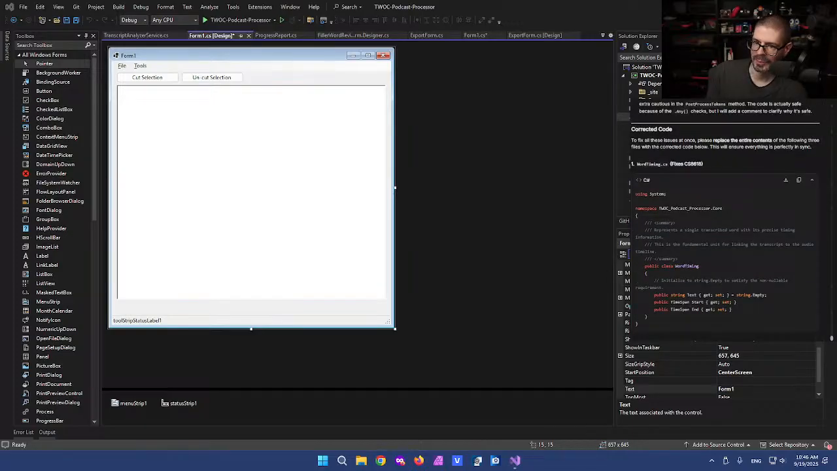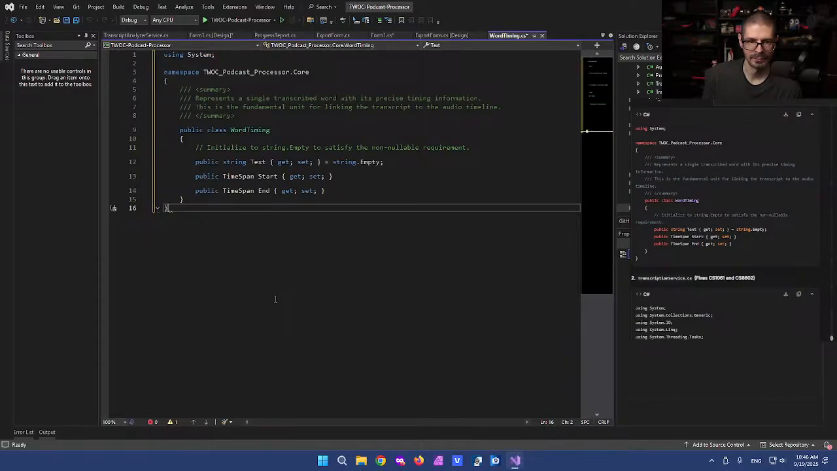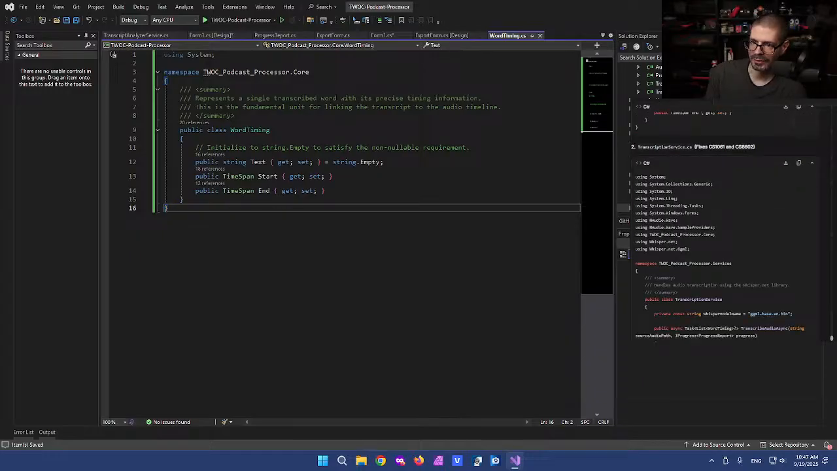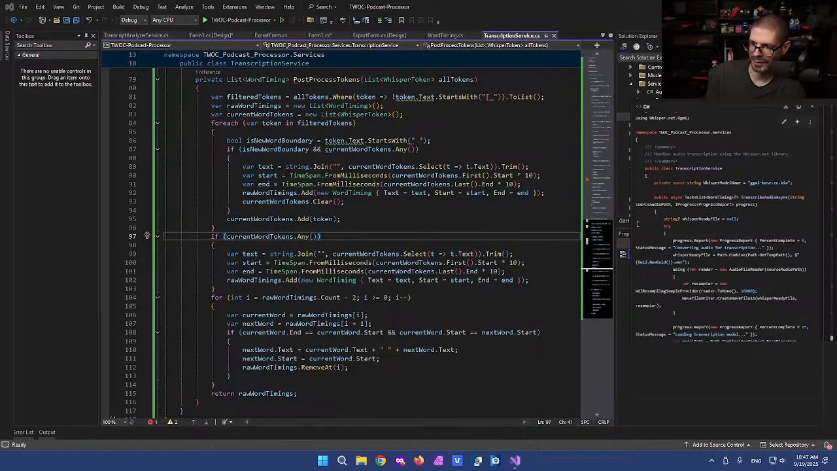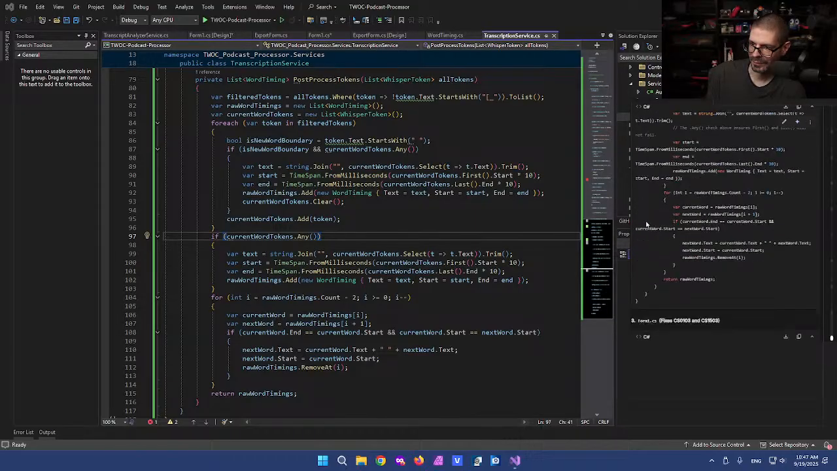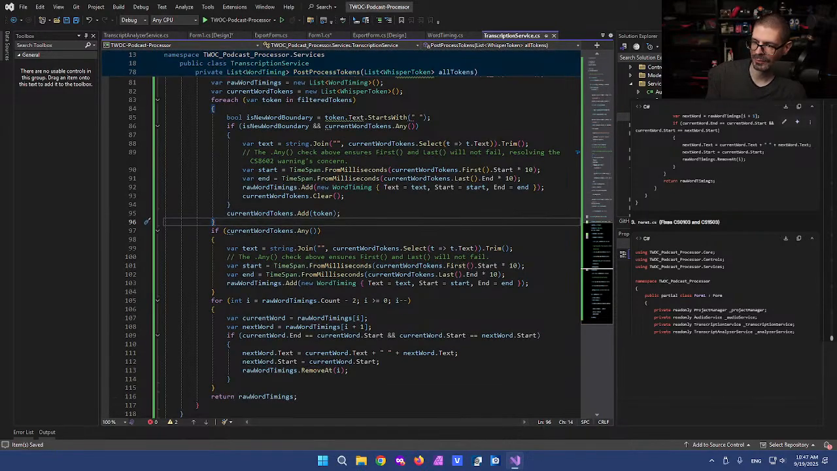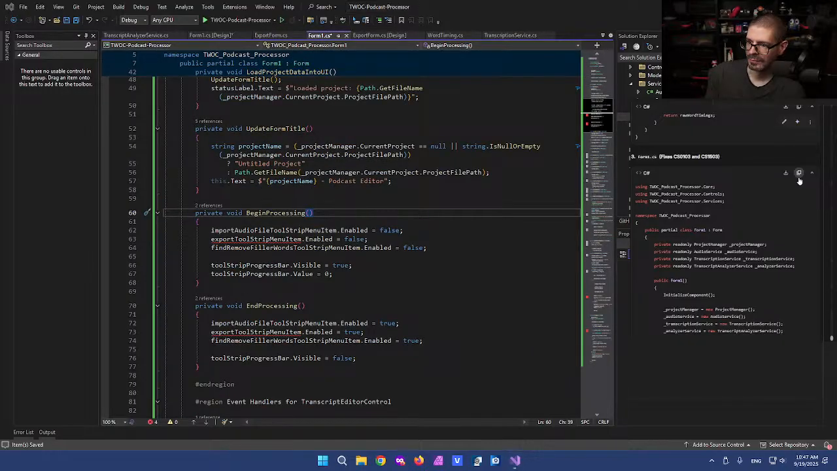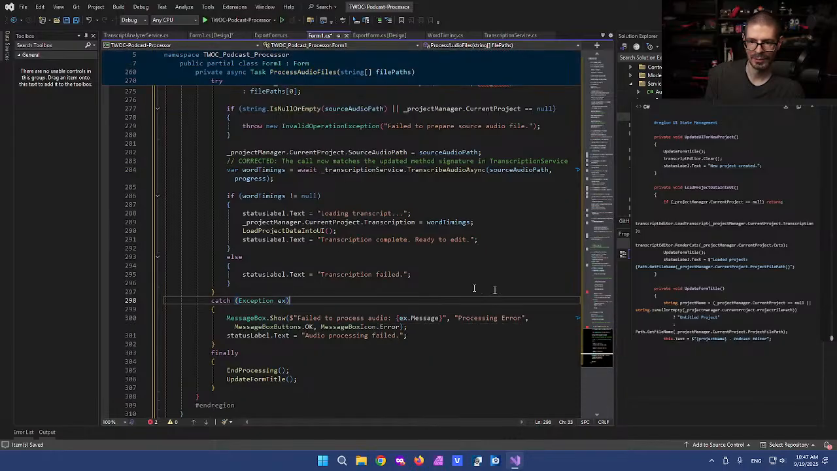All right, word timing. Paste. Save. Transcript service. Hopefully this is not split up into two things. No, it doesn't look like it. Paste. Save. Form 1. This is always fun. Paste. The errors are still there.